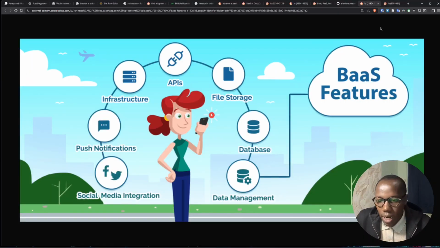So if you look at backend as a service, here are some of the basic functionalities that are provided for you. At the bare minimum, you have the database to store your data. This can be either SQL based or NoSQL based. Examples of databases you can work with are MongoDB, PostgreSQL, MySQL, and many others.